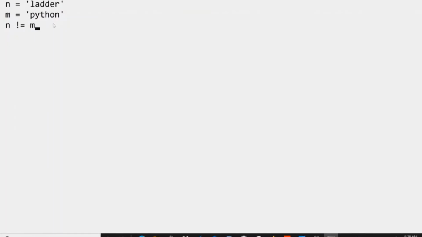Now let's try string data type. I have a variable n which I have assigned to one string, and I have another variable which I have assigned to Python. Let's see, are those equal or not equal. N is not equal to m. As n is not equal to m, result will be true. Or if I can try n is equal to m, it should be false, right?